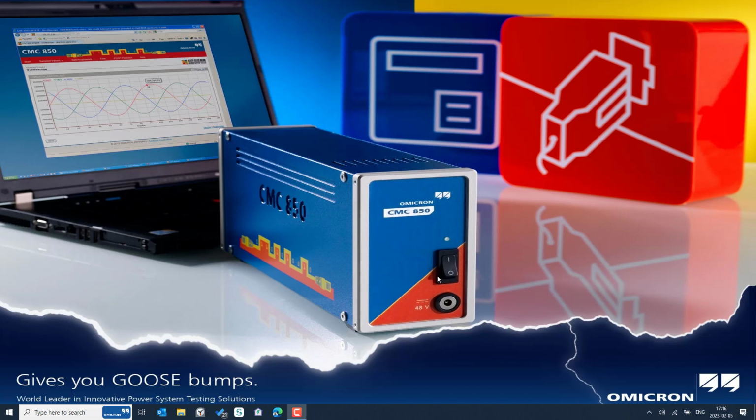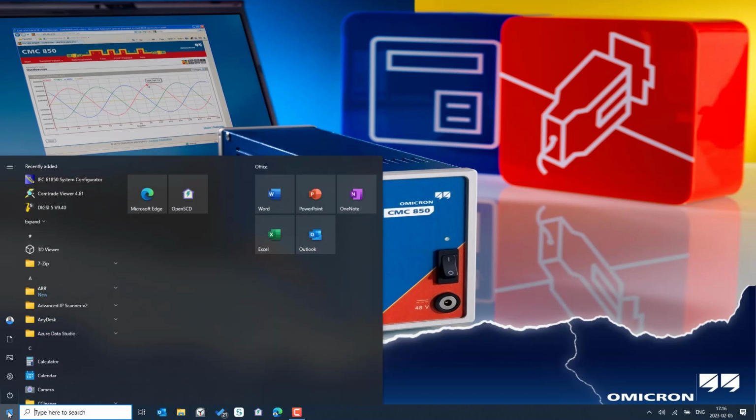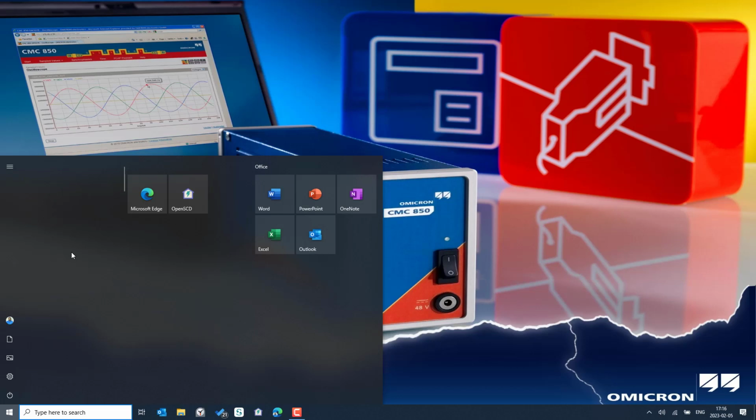In this video, you will see how to update the Schneider Electric IED Configuration tool. In this example, I will use the eSuggest Studio. I have installed the previous version of eSuggest Studio on my PC already.